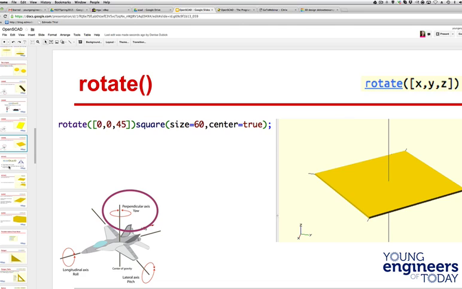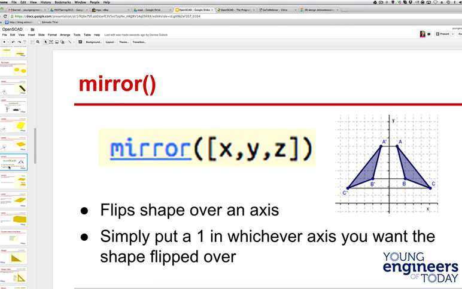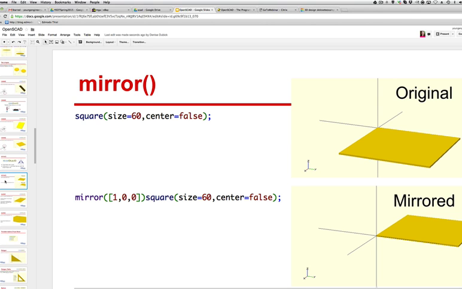All right. Let's... Mirror does just that. It flips something over its axis, a one in whichever axis you want it to flip, which is kind of cool. So there's a square, and then you can mirror it. All right. So let's go ahead, try that one out.